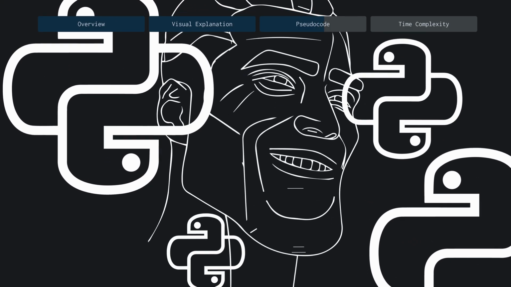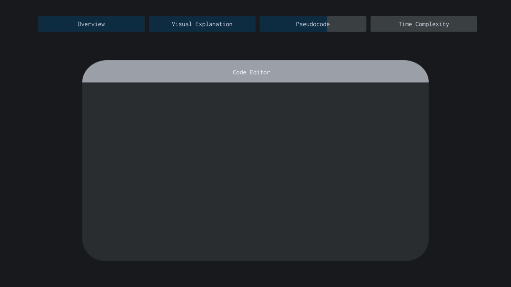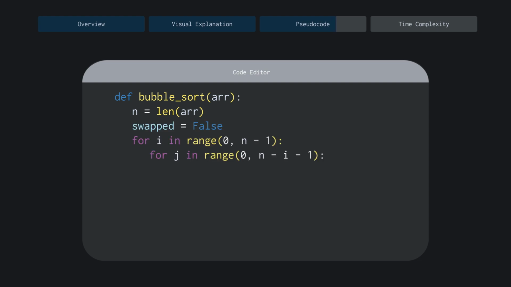I'm a Python enjoyer, so here's an example of how you could write the algorithm in Python in 5 easy steps. First, let's define our function. Next, we're going to set our length and swapped variables. Third, we create our nested for loops, which iterate through our unsorted list. Fourth, we set our if condition that states if the two integers that we're comparing are unsorted, swap them.